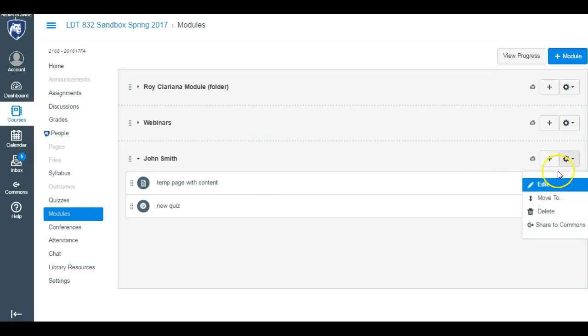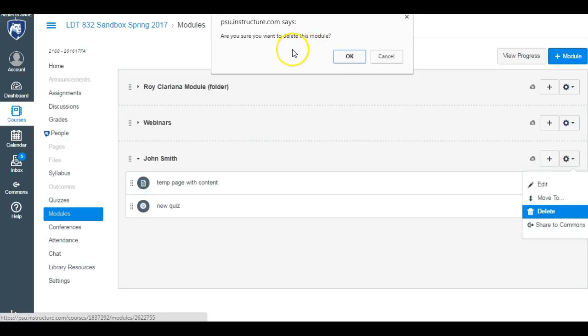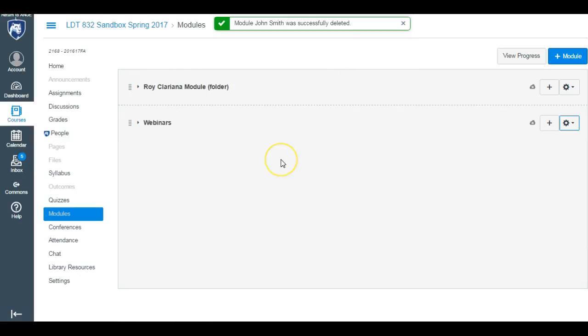Any of you can go over here and say delete. Up here it says okay, and now John Smith no longer exists. So we all have to be good citizens when it comes to these.